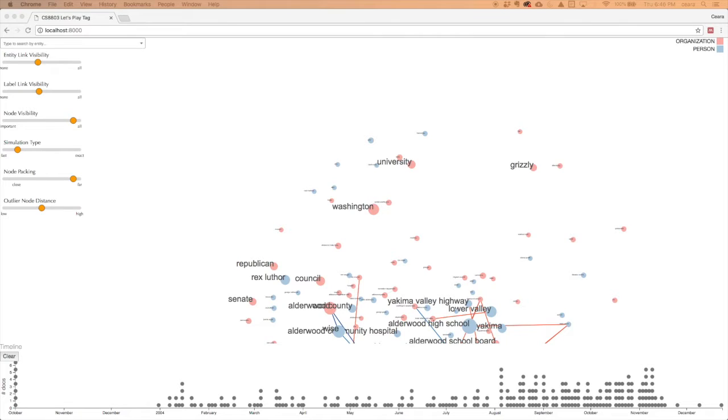So in this dataset, the entities University and Washington are more closely related in the corpus than University is to Grizzlies, because even though the Grizzlies are the university's mascot, the two words don't appear as often in the same document across the entire corpus because of the context surrounding the news articles.